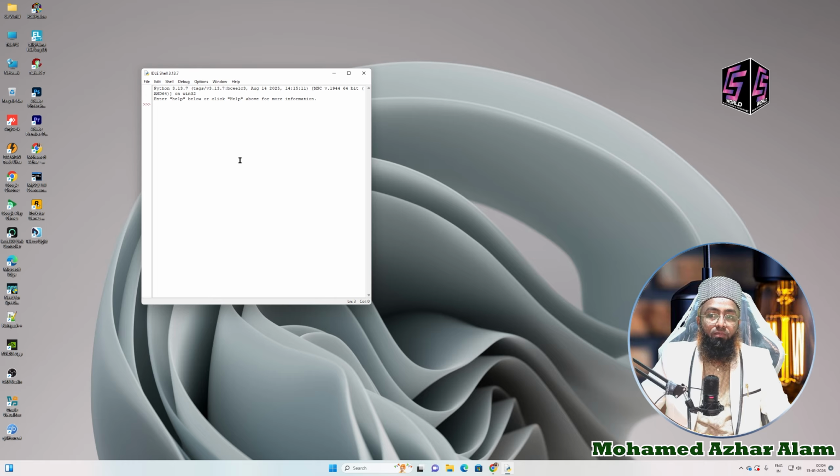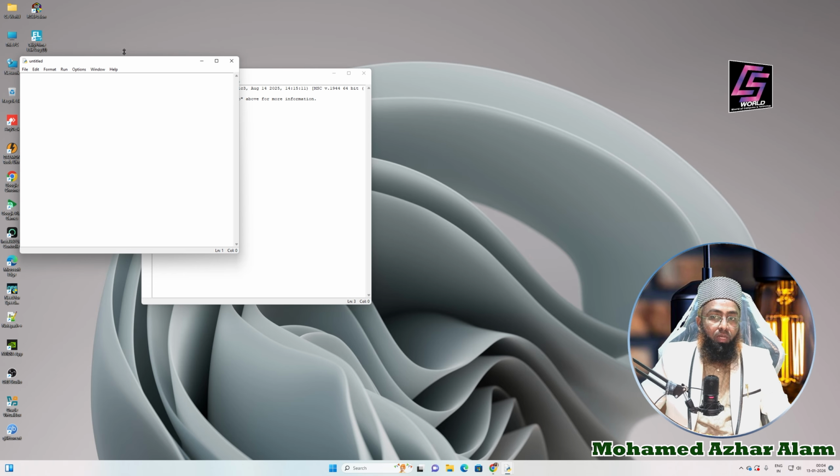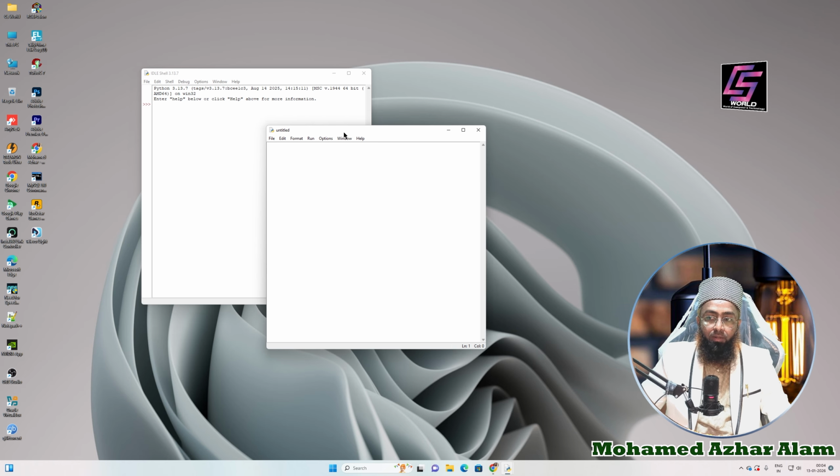In this mode, we can type just a single line program and execute it. But to execute a multiple line program, we have to click on File, then select New File. Otherwise, from your keyboard, you can press Control and N. So I am clicking here. See, now the script mode has been opened.